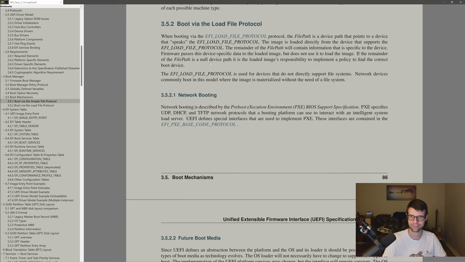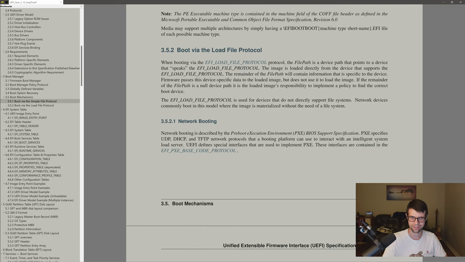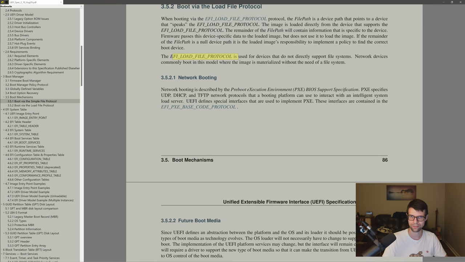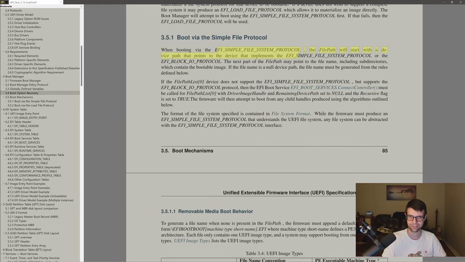Boot via load file. If you do not have the EFI system partition and all that, and it doesn't directly support a file system, it'll use the load file protocol. And we can also use that if we want for our own stuff to load other files on the disk. Or ideally, we can use file system protocol.